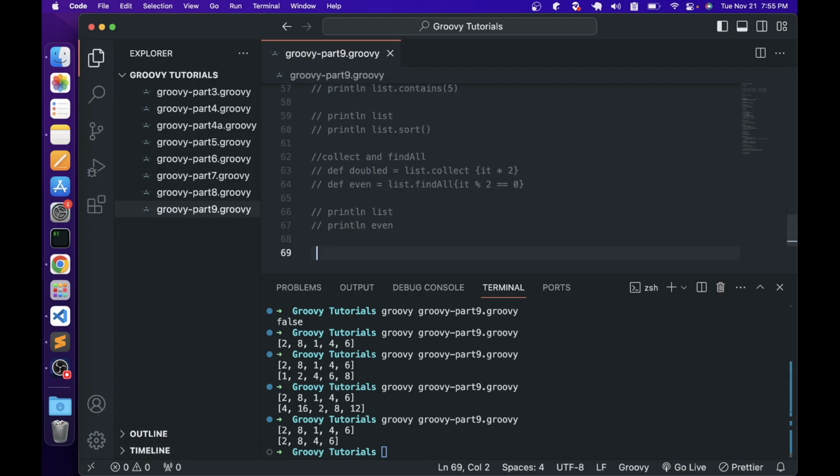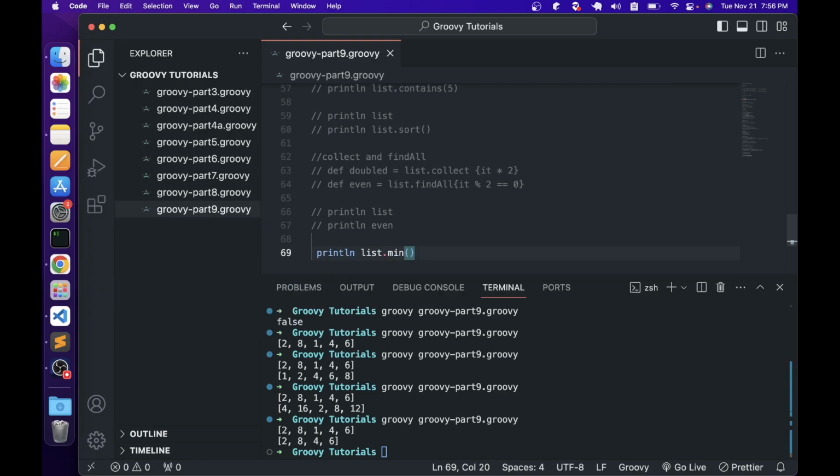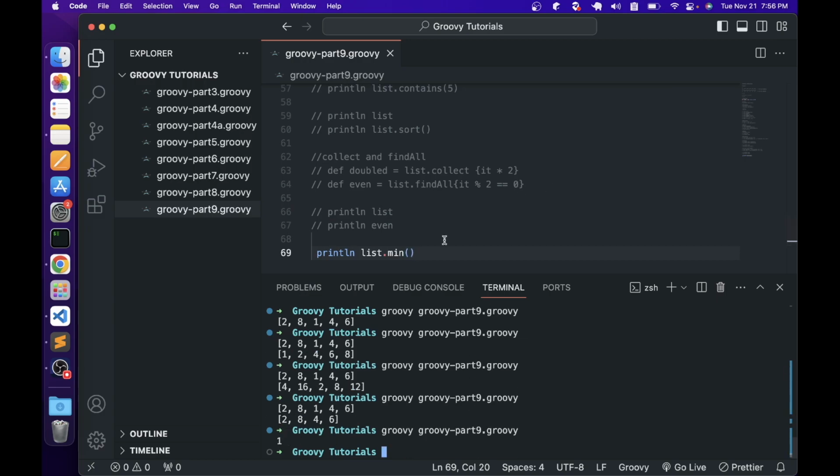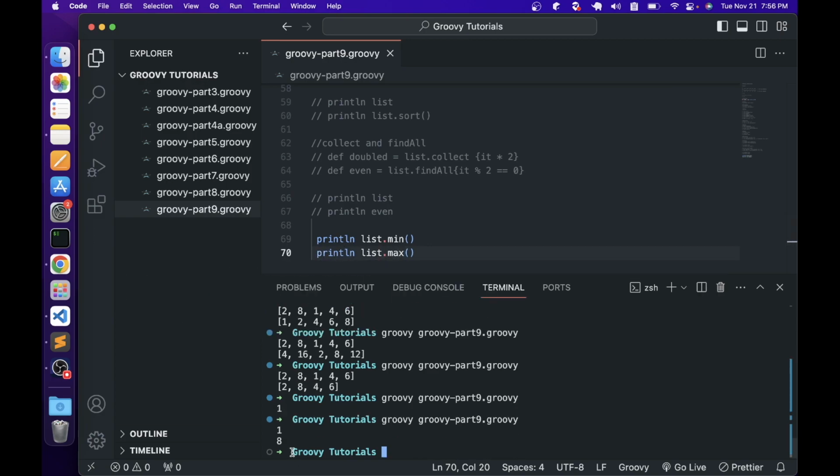Okay. Let's say if you want to find the minimum value from the list, then you can use the min method. So let's say println list.min. It will look at all the elements and try to find the minimum value from that list. Okay, so let's run the program. So this is the minimum value. And if you want to find the max value, let's say max, and then run the program. From that list, 8 is the maximum value.